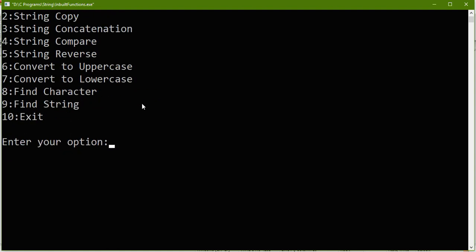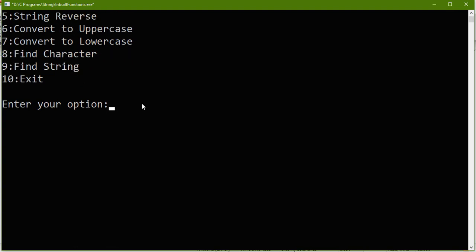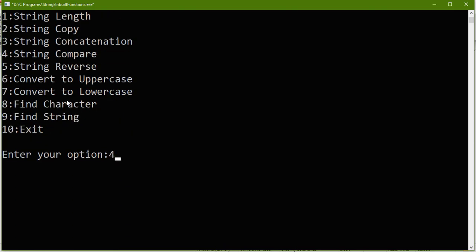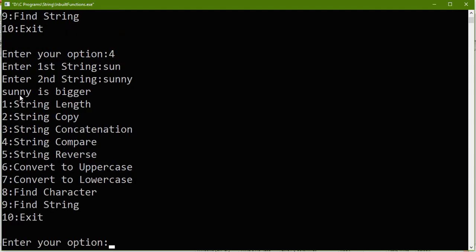So let us try the option of concatenation. Say first string is blue, second string is sky. See, blue sky. We also get the result of concatenation. So let us try for the compare. Say sun and sunny. So sunny is bigger, because definitely here there will be a null character and the ASCII value of the null character is 0, whereas the ASCII value of n is definitely more than 0.